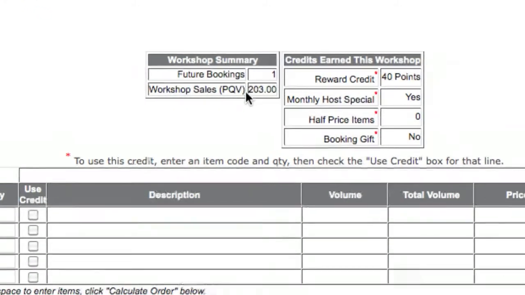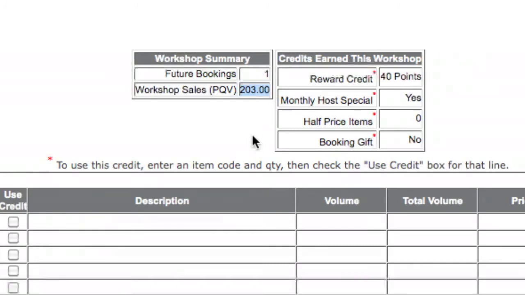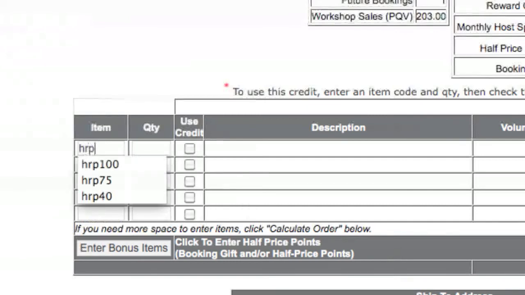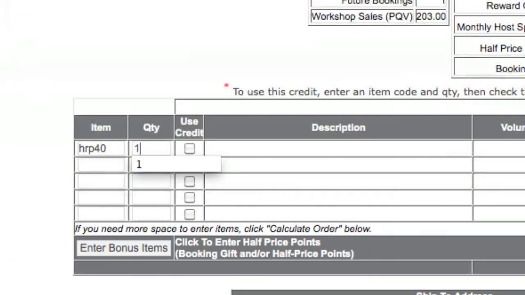Under Workshop Summary at the top, it will show us that we have gone over the 200 amount needed for a host reward. Under the Credits Earned section, it will show us that we have got 40 points of rewards and we have earned the host special. We will need to enter in the codes for the host to receive their reward. For the credit, it will start out with HRP and then the value of the points available. In this case, it's 40. We will always do a quantity of 1, and we need to make sure that we select to use the credit.